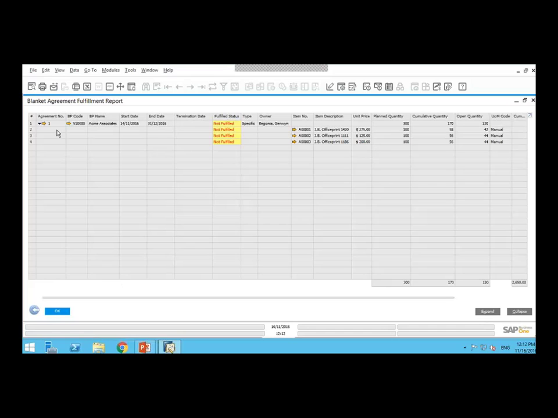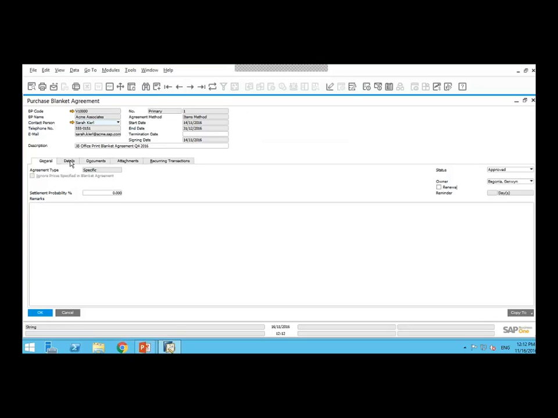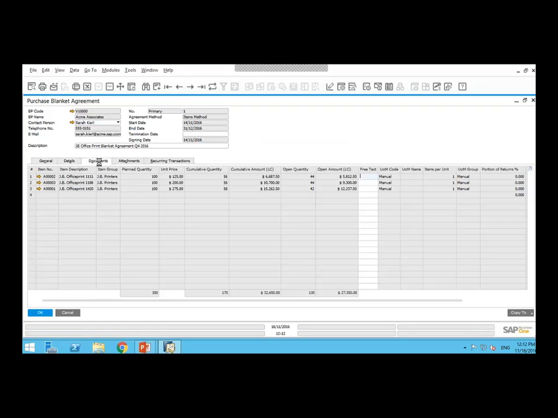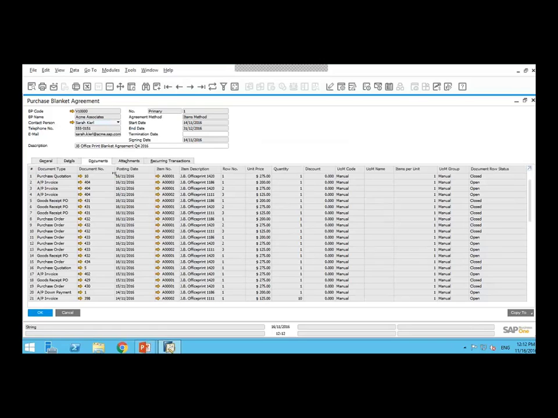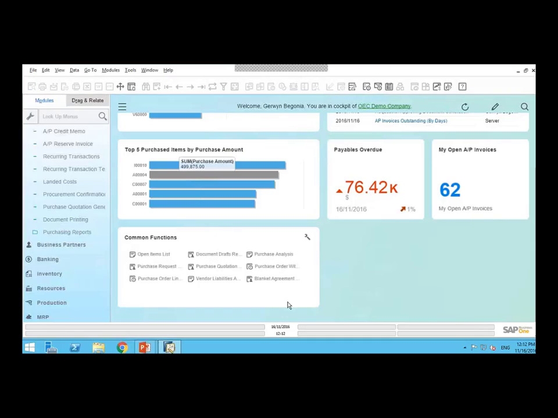And again, you can always go back into the agreement itself if you want to go back to the original agreement and get the details. You can also see within the blanket agreement all the different documents that have been transacted against. So for example, I've got purchase quotations, I've got AP invoices, goods receipt POs, purchase orders in the system that all relate to those three items on this particular blanket agreement. Okay, it all tells me the prices that were paid and the quantities as well.